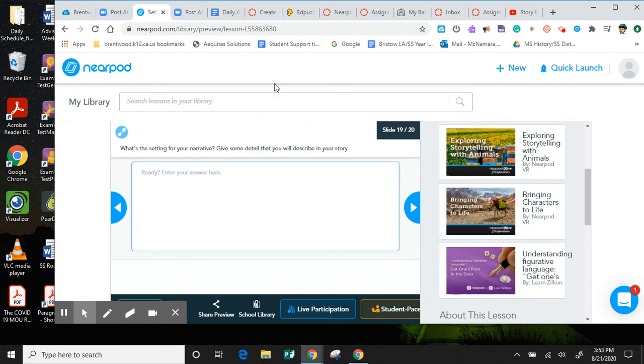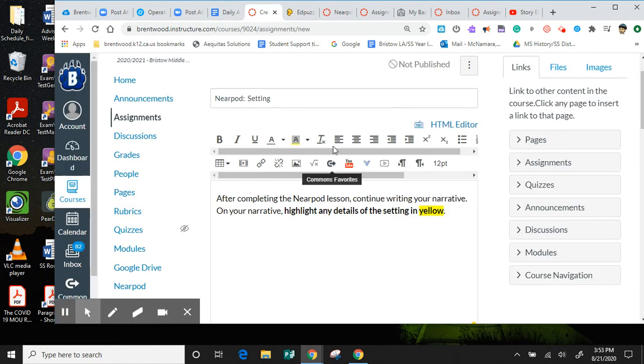I'm going to post the video here. One of the things I want you to do after you finish that setting activity is go into your narrative that I posted last week, which some of you already started, and highlight any details of your setting in yellow. Anything that gives a sense of when and where, I want you to highlight in yellow, because I want to be able to go back and see if you guys are doing that right. So that's going to be your lesson on setting.